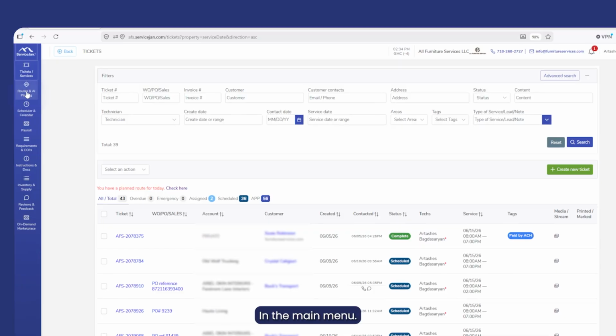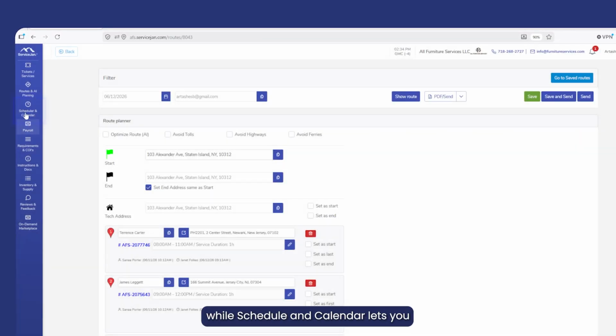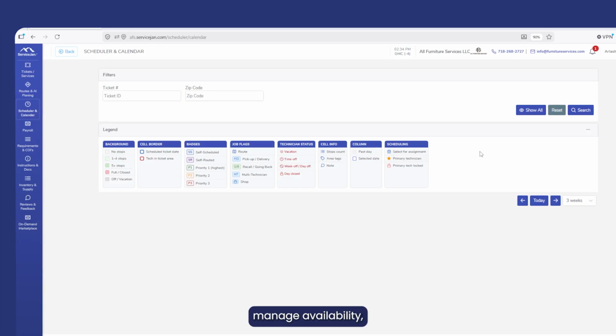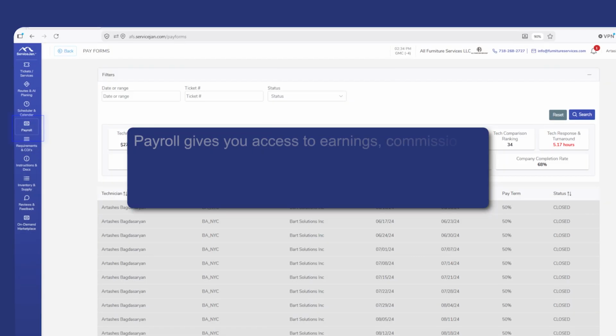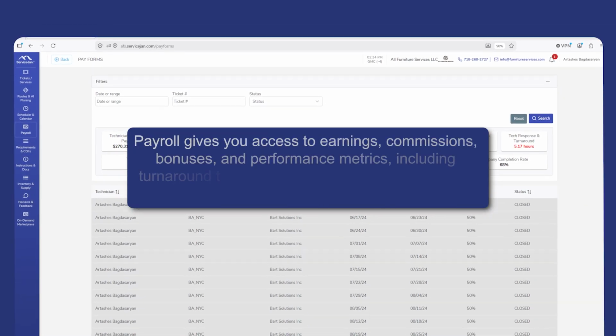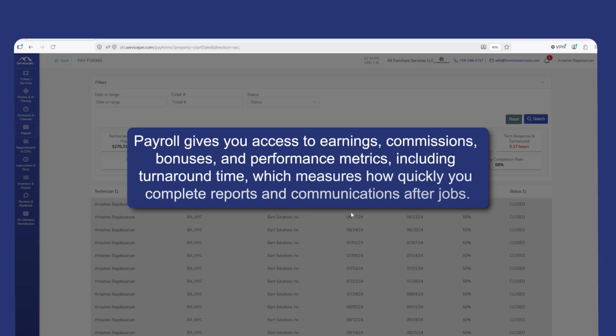In the main menu, Routes and AI Planning helps you optimize travel and scheduling, while Schedule and Calendar lets you manage availability, time off, and service areas. Payroll gives you access to earnings, commissions, bonuses, and performance metrics, including turnaround time, which measures how quickly you complete reports and communications after jobs.